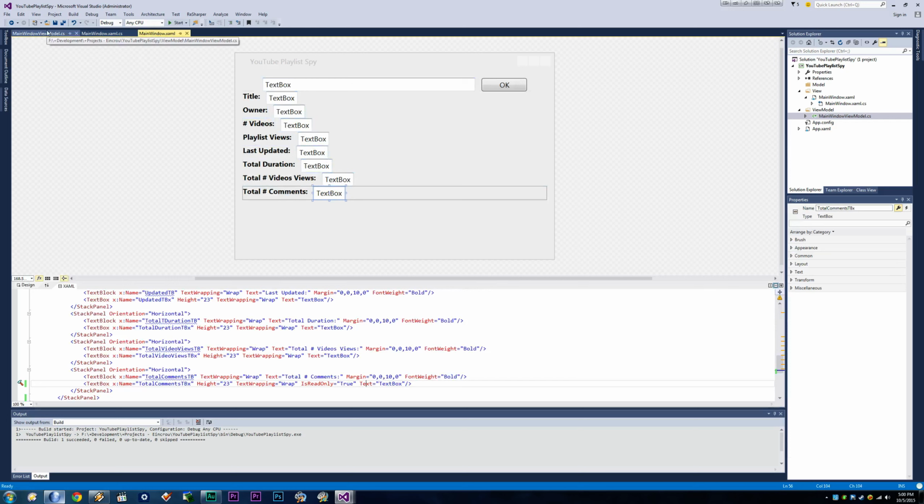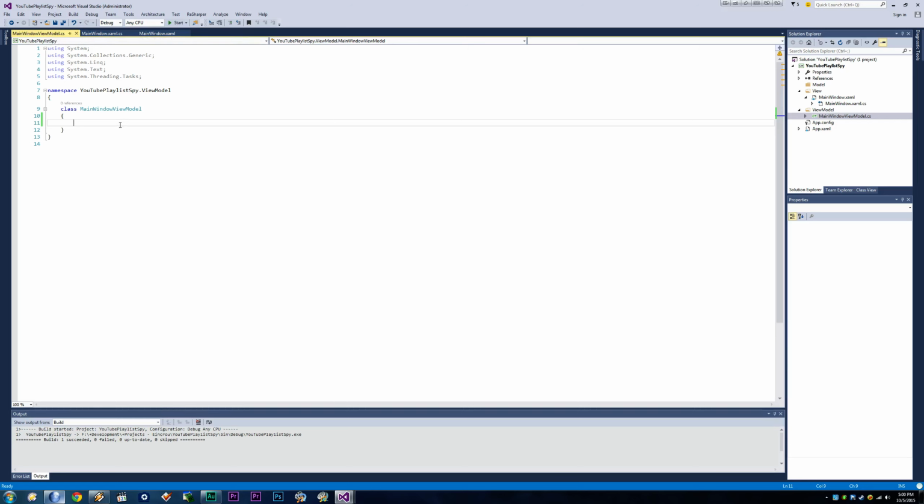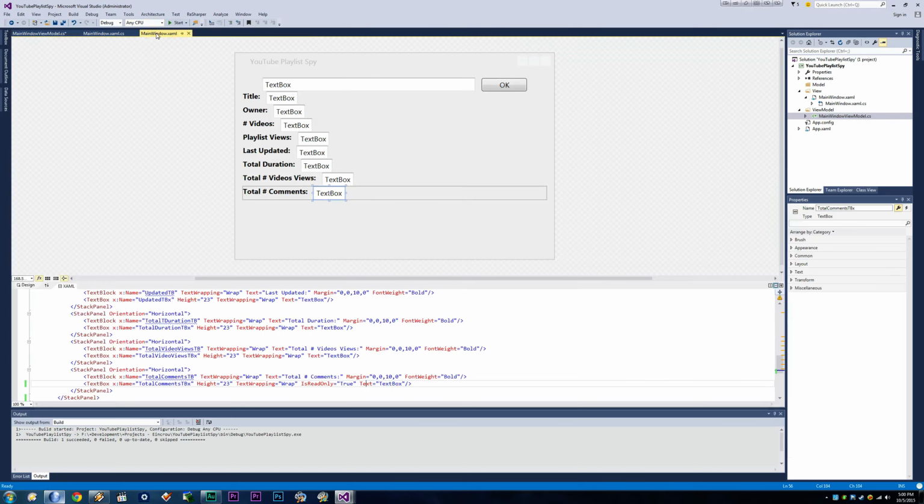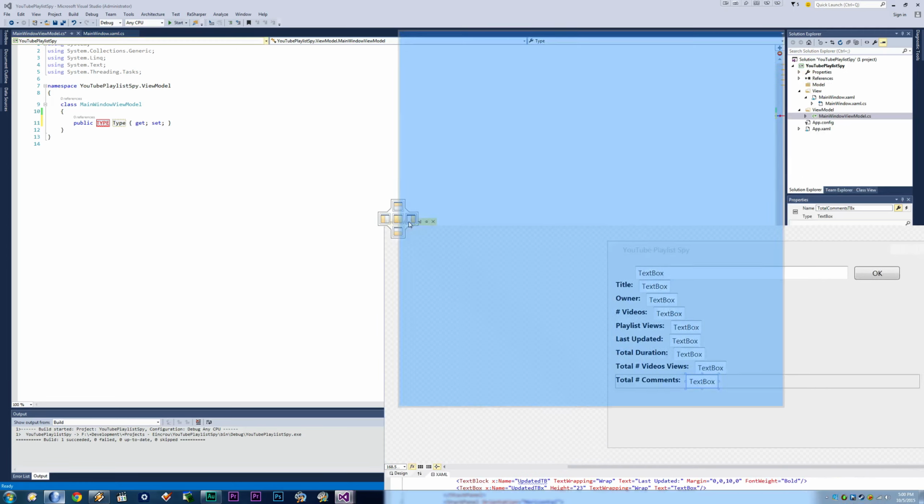But before we can do that, well, no, let's start with that. Let's just start creating some properties. So let's just move this over here.